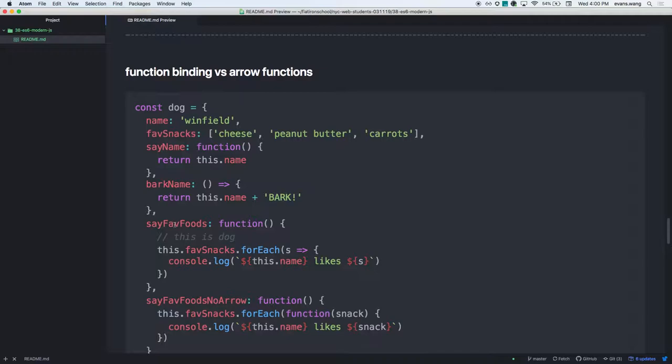So, what should dog.saveFaveFoods return? Who thinks it's going to be undefined? Who thinks it's going to be "Winfield likes cheese, peanut butter, and carrots"? Sorry, I literally had to compile and evaluate in my head. Do you see that? The thinking? It's wild. Okay, who has no clue? Okay, so three people voted. All right, we'll try that one more time. Undefined? Actually defined. Okay, cool.